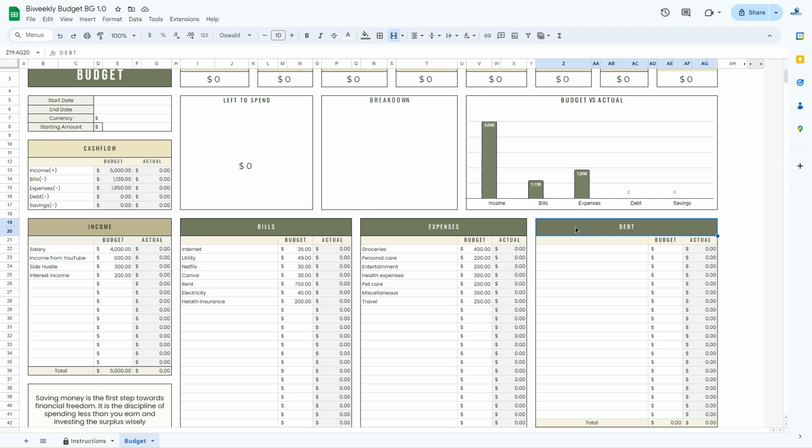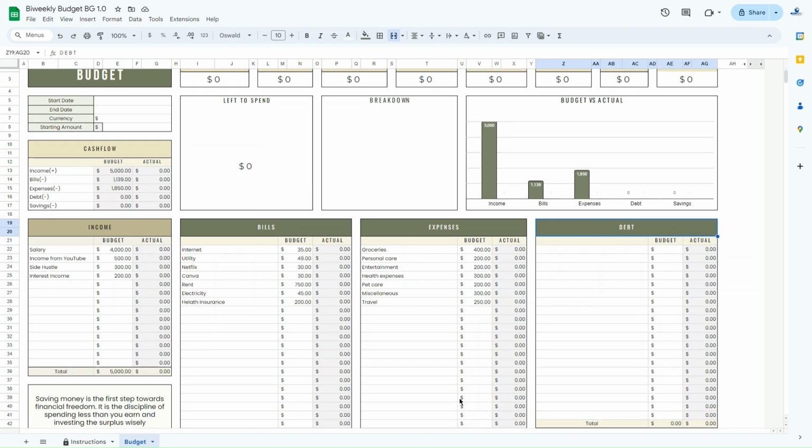Each debt category is listed in the first column of the Debts section. In the Budget column, plan how much money you intend to allocate to each debt category. You can enter up to 20 debts in the section. Let me enter a few debts in the section.